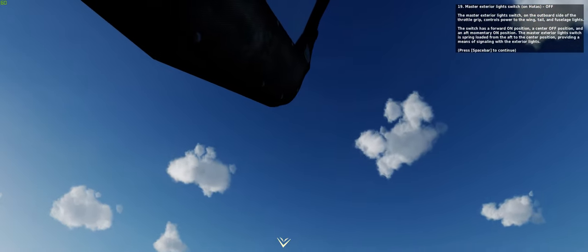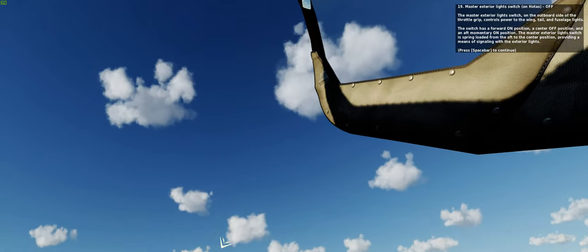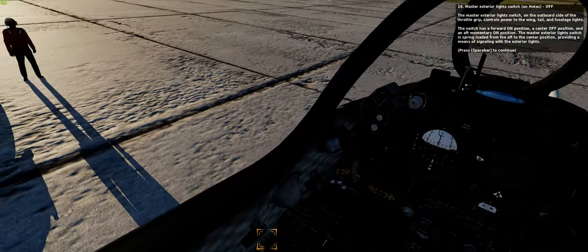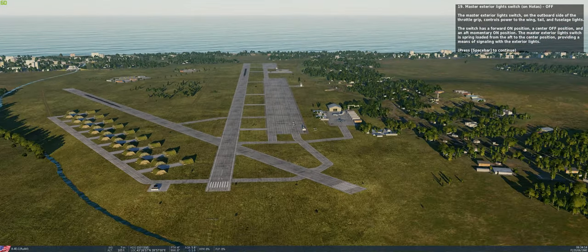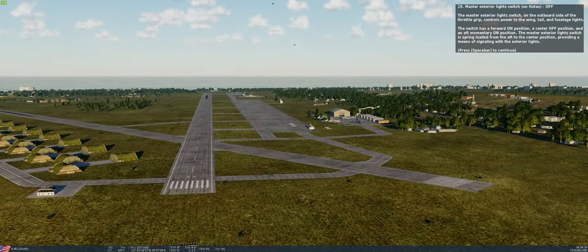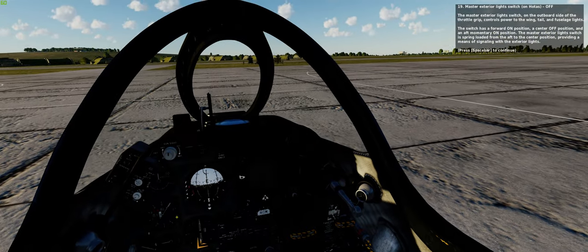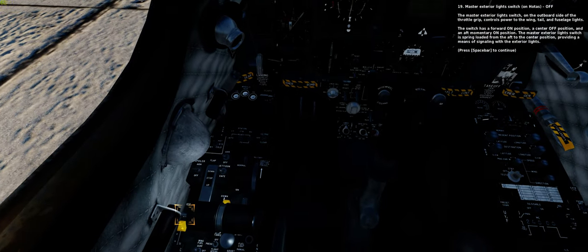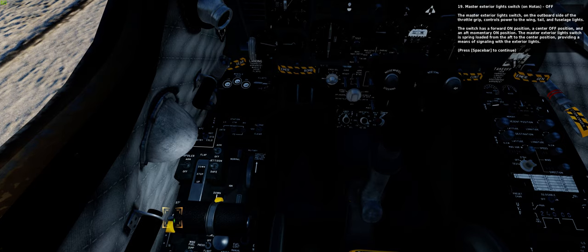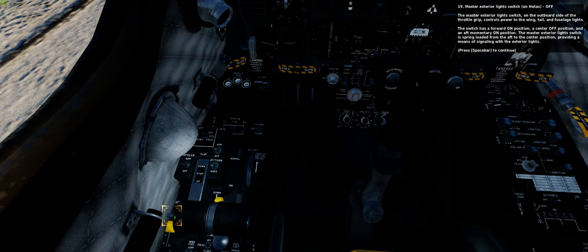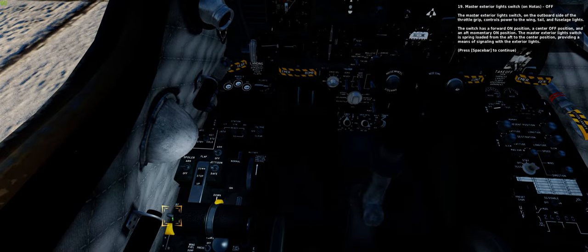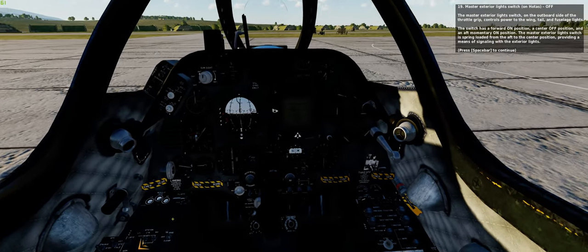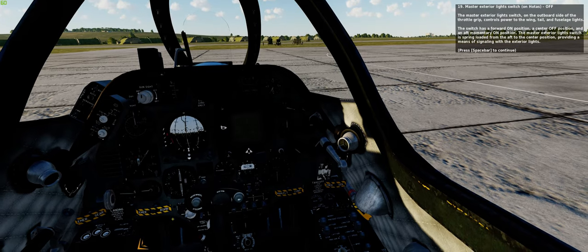Master exterior light switch on HOTAS, off. The master exterior light switch on the outboard side of the throttle grip controls power to the wing, tail, and fuselage lights. The switch has a forward on position, a center off position, and an aft momentary on position. The master exterior light switch is spring-loaded from the aft to the center position, providing a means of signaling with the exterior lights.